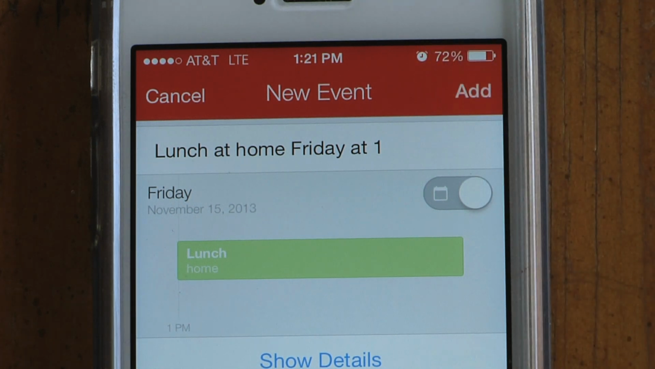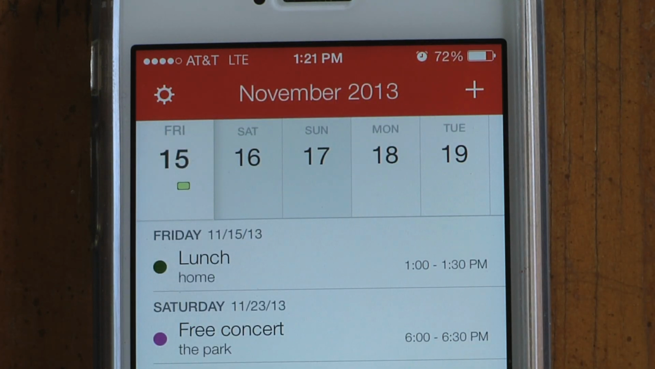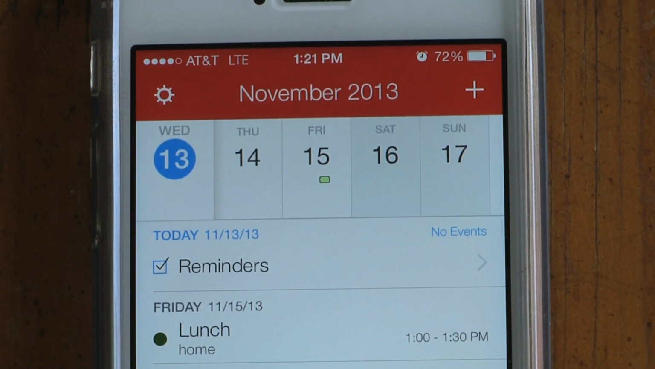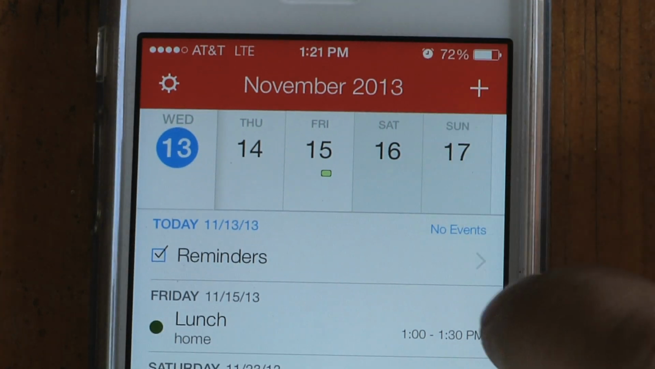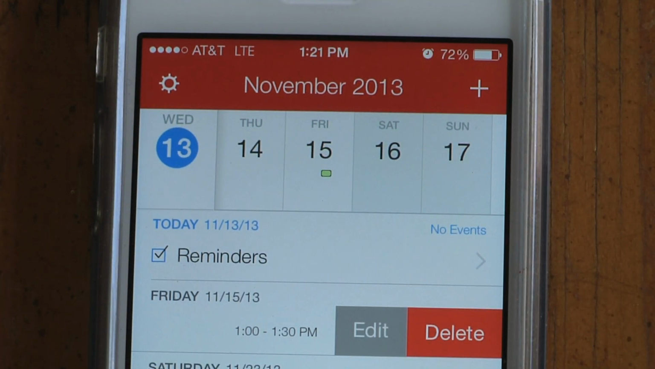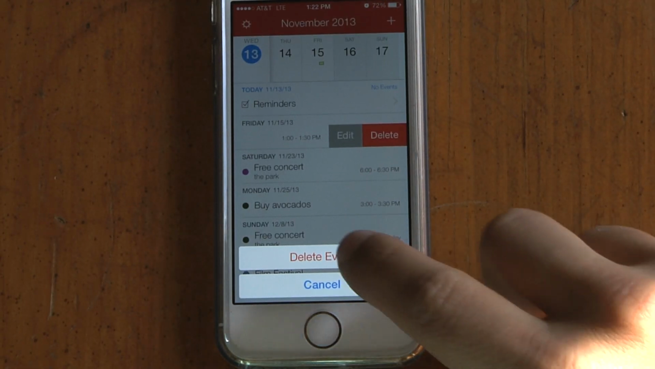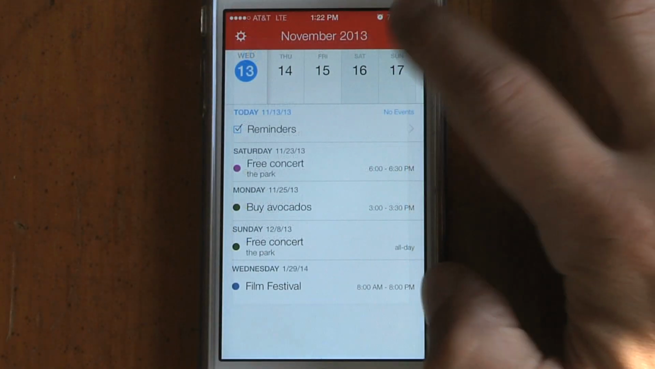So let's click on add. And there it is, 1 to 1:30. Now, in addition to that, I'm going to go ahead and delete that. And you can delete by sliding from right to left. Or I can edit it, but I'm going to go ahead and delete it. It's asking me if I want to delete the event. Yes.